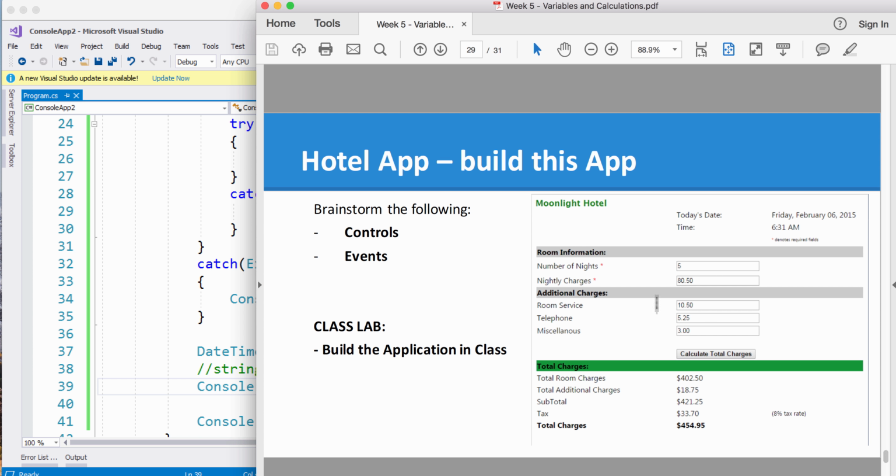Next concept is to attempt to build this lab. The lab is published on D2L. I'm going to get you started by helping us create the recipe for making the calculation to build total rooms. You would need to build out the total additional charges on your own. Total additional charges would be room service plus telephone charges plus other charges. You simply want to add these three numbers together, and hopefully that comes up to 18.75. You can use this as test data to verify your work, right?